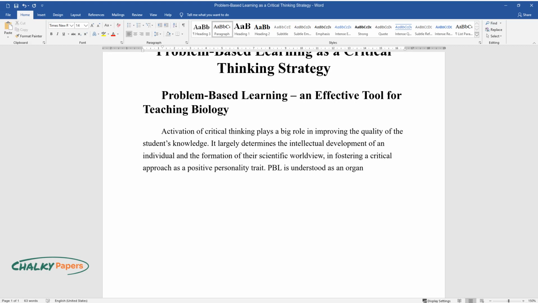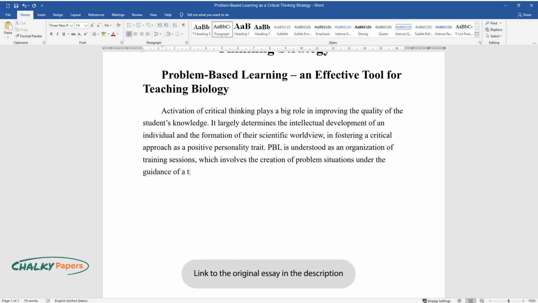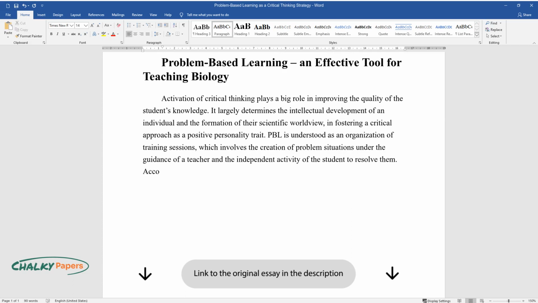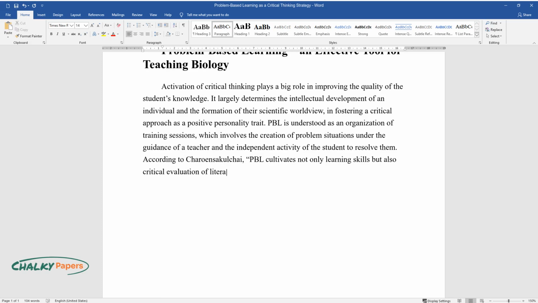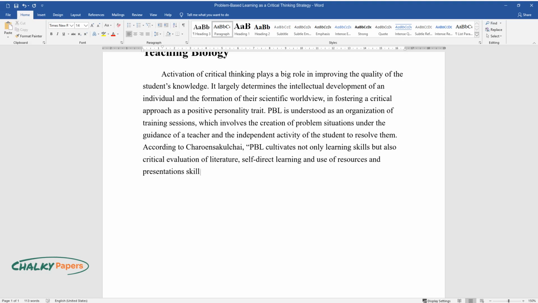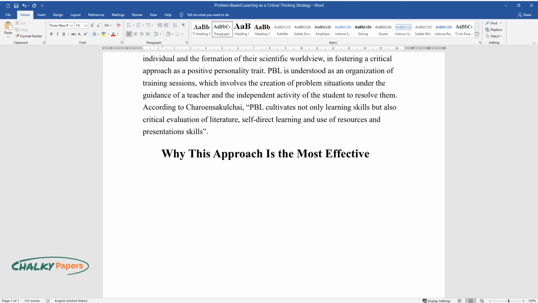PBL is understood as an organization of training sessions, which involves the creation of problem situations under the guidance of a teacher and the independent activity of the student to resolve them. According to Jurnal, PBL cultivates not only learning skills but also critical evaluation of literature, self-directed learning, and use of resources and presentation skills. Why is this approach the most effective?